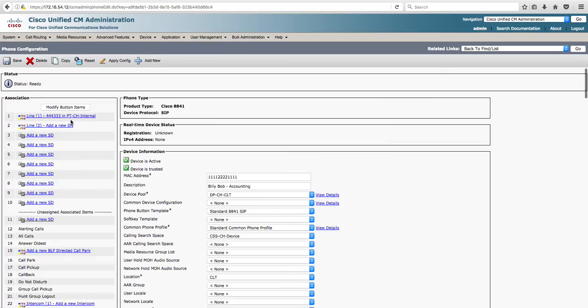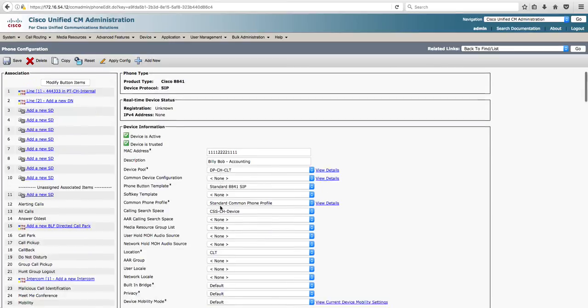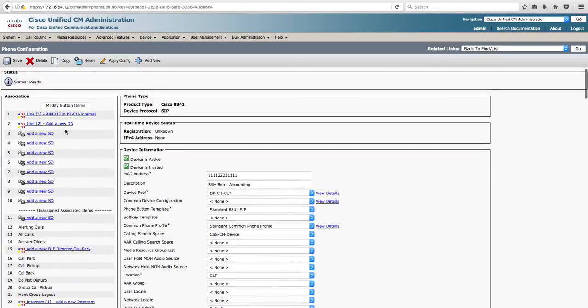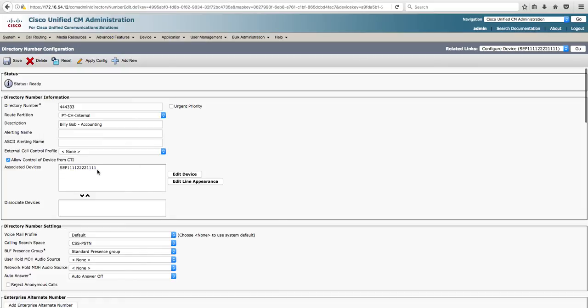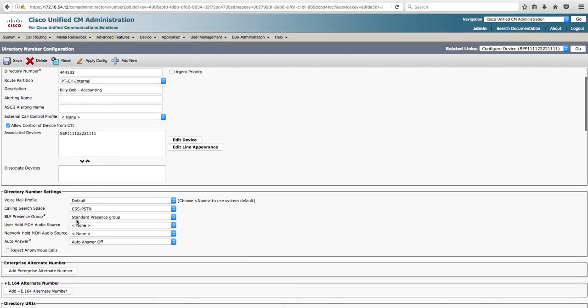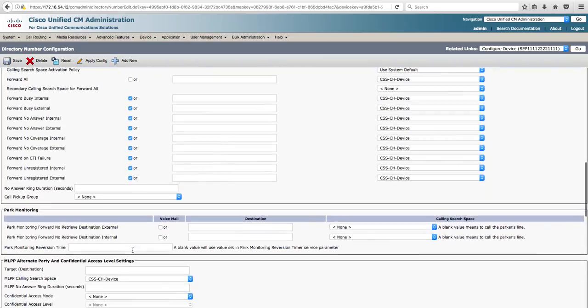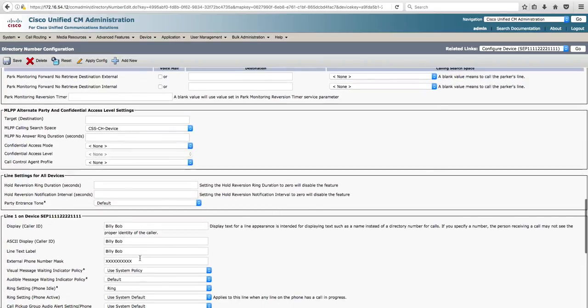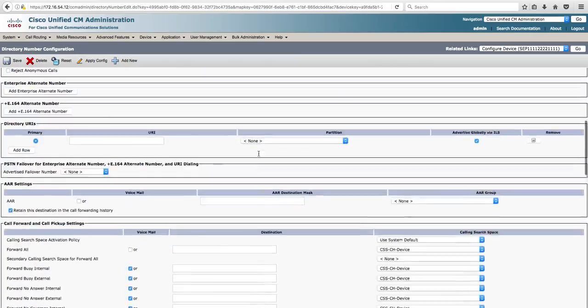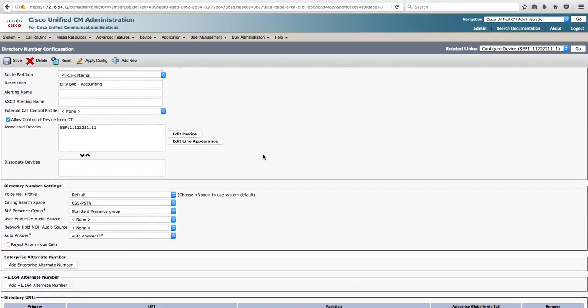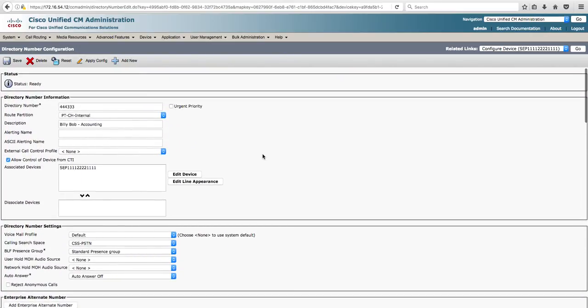You can see we've got our extension up here, we've got our device pool, we've got our user ID, we've got voicemail assigned, we've got voicemail enabled down here. We've got our line text labels set. We've got an external phone number mask. So we've been able to do everything that we need. Provision a phone completely automated.